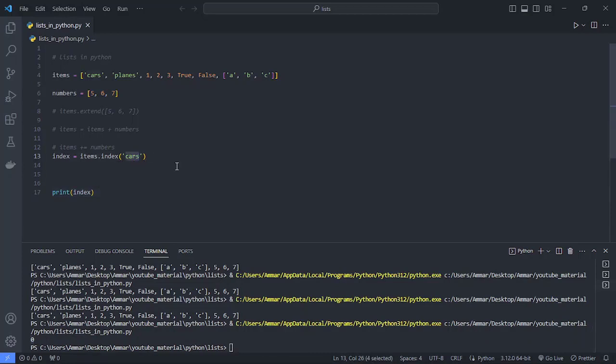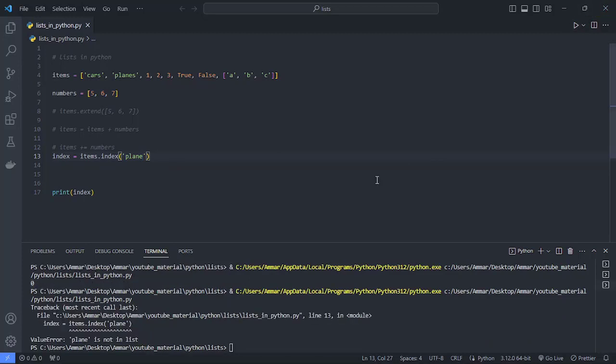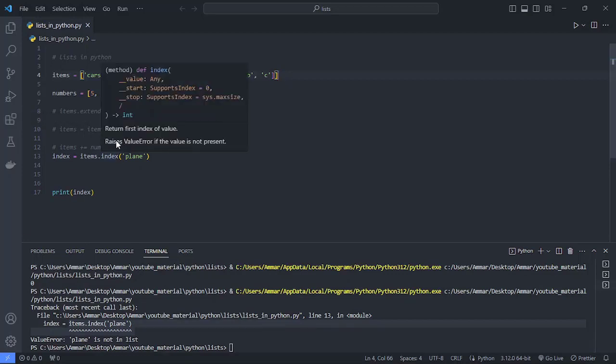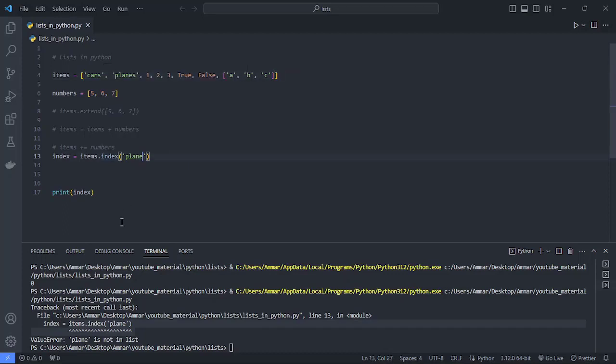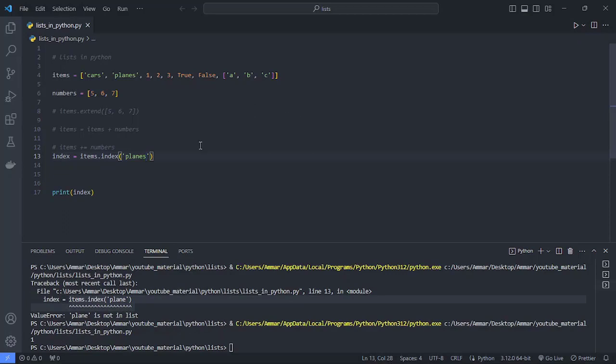Let's say I want to get the index of plane, and if I run this, we can see that we get an error, since plane is not included in this list. As it says here, it raises a value error if a value is not present. But we have to type planes, which is included in this list. And if we run this, we can see that we get number 1. That means planes has the index of 1.